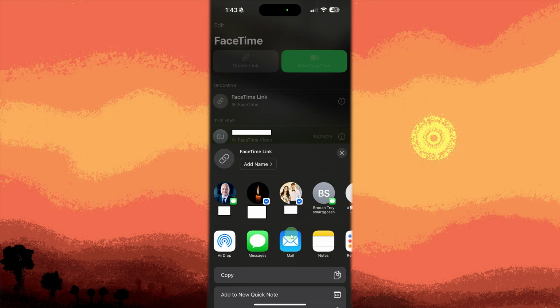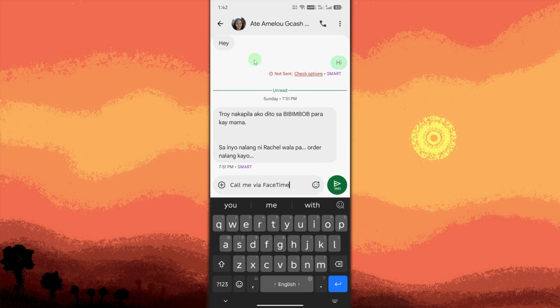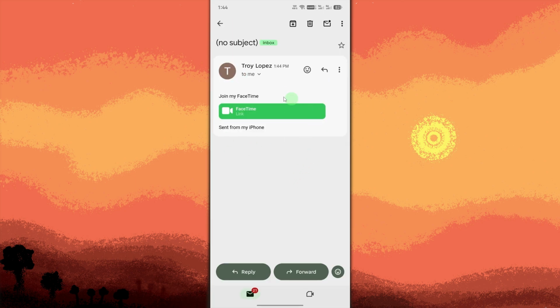On Android, you'll receive something like FaceTime.Apple.com. Tap the link on your Android phone. It will open your web browser.